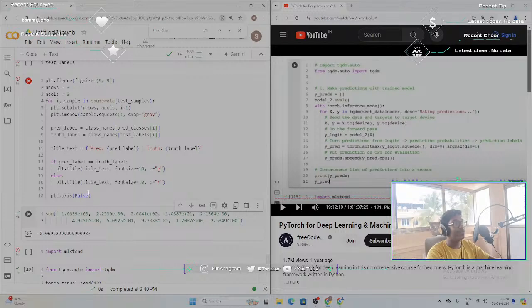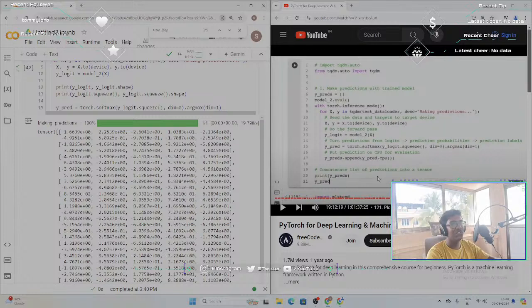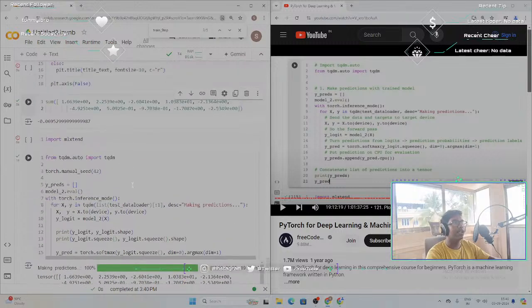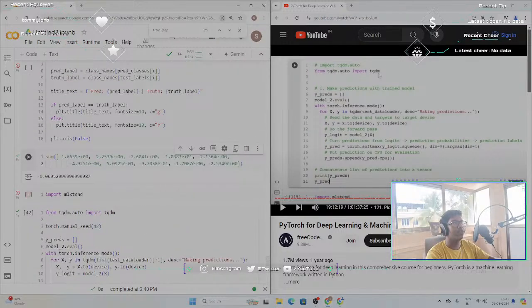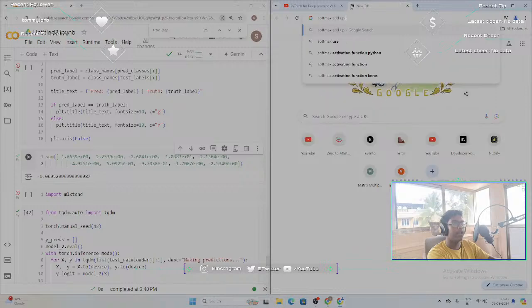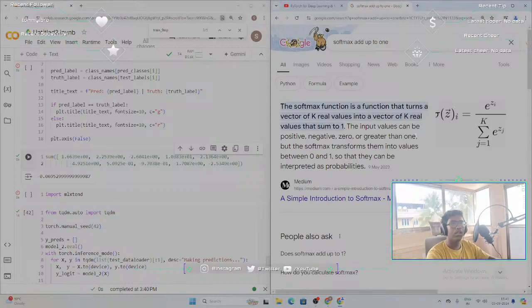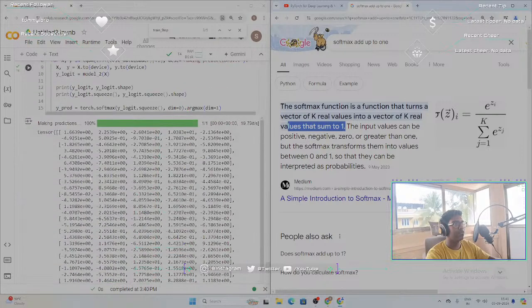That doesn't add up to 1? Wait, what? Was I lied to? I thought they had to add up to 1, right? Softmax adds up to 1? Yep, okay, gotcha. Then why isn't it doing that?